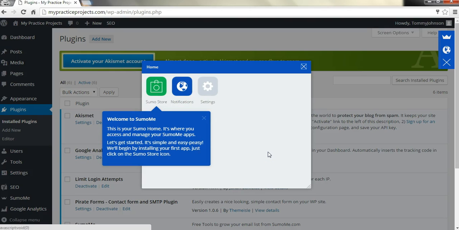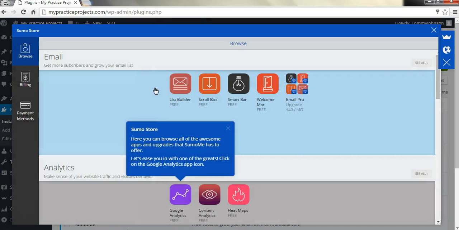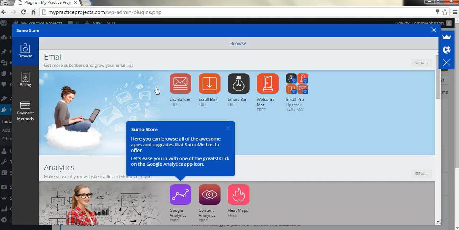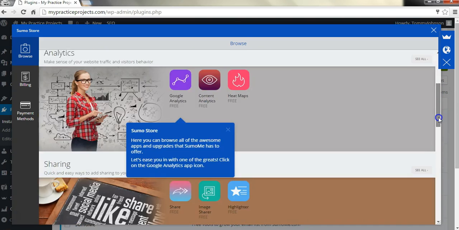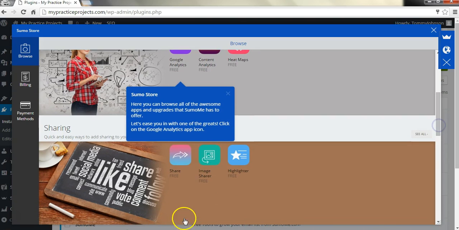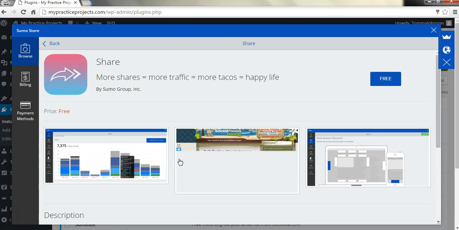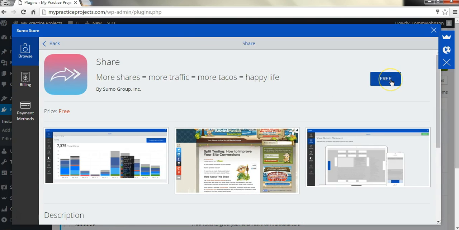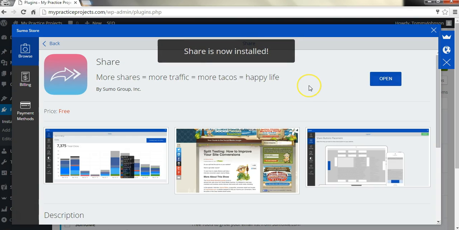The first thing we're going to do is we're going to go to the Sumo store, and click on that icon. After that loads, we're going to go to Sumo Share, which I believe is down a little bit. Here it is, Share, and it says free under it with the arrows and the multicolors here. Now we're going to click free, and now it says Share is now installed.